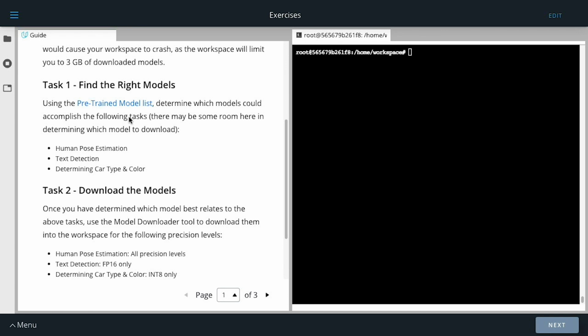Using the pre-trained model list, you can look at each, and some of these have a pretty specific model that makes sense. The human pose estimation and text detection models only had a single model really available for them. Pose estimation, you maybe could get away with something around face detection with the orientation of a face, but that doesn't necessarily get you the full body.